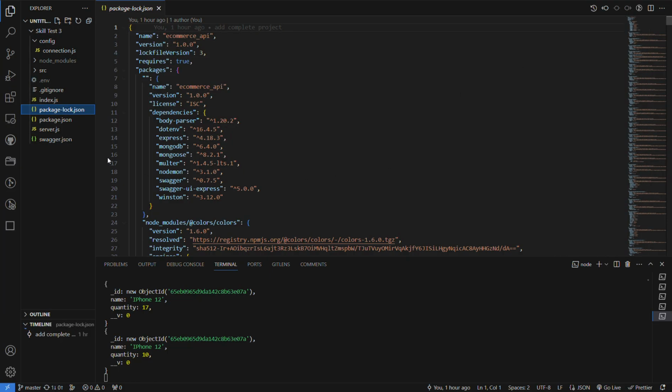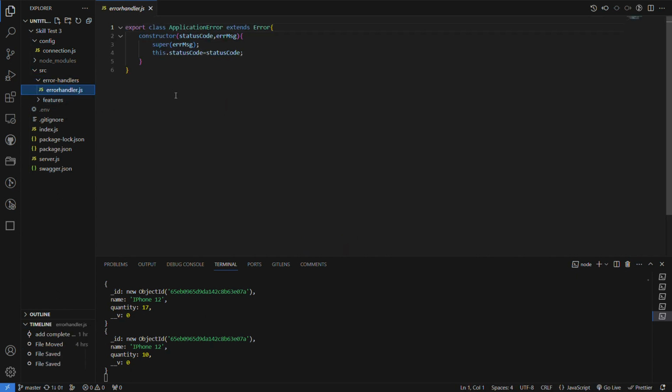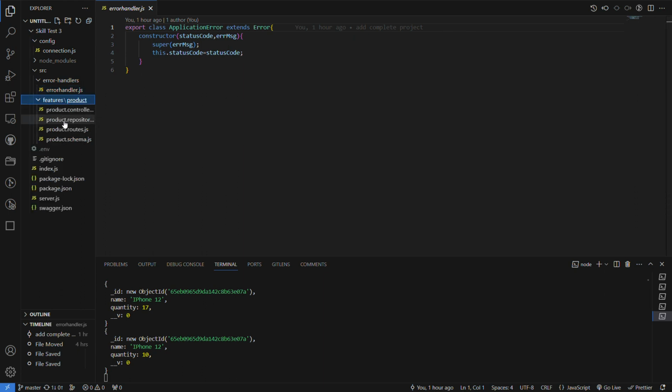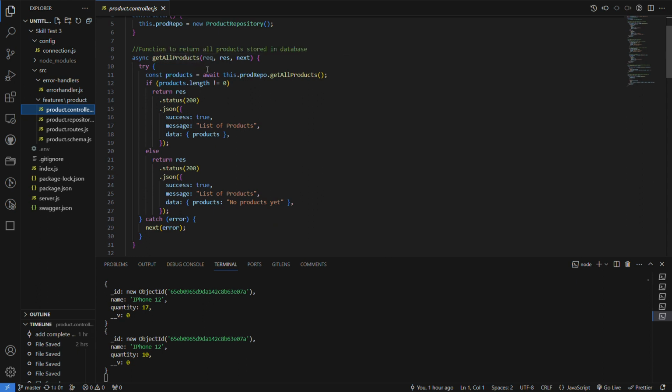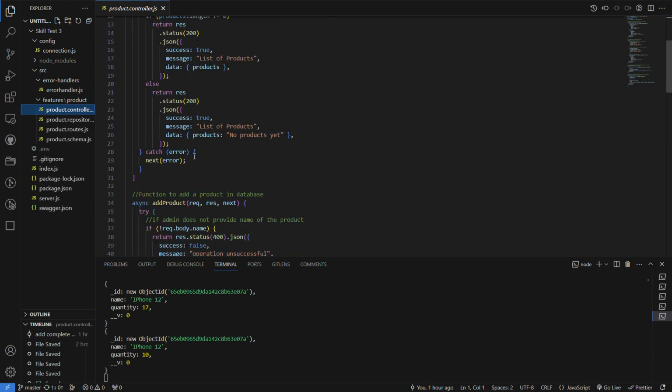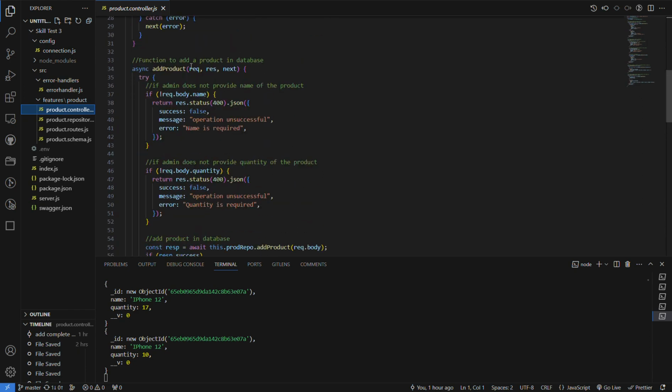Now I'll give you an overview of the code that I have written for this project. So this is the error handler that will give any kind of errors that are present in case the user gives an invalid input. Then we have the product controller, where get all products is the function that will return all the products stored in the database. Then we have an add product controller that will add a product in the database.